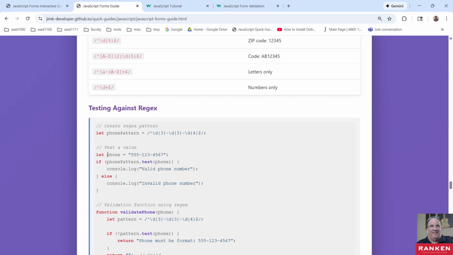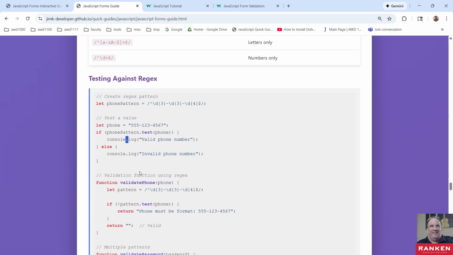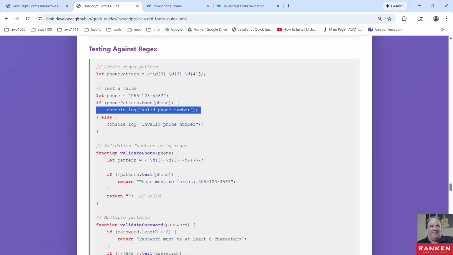In this case, it just has this, but this could be an input field from your page, the input value, not just the field but the value of that field. Then you could test that, and it'll tell you if it's valid or not. This is just logging this out to see valid or not valid. Here's validating a phone number.